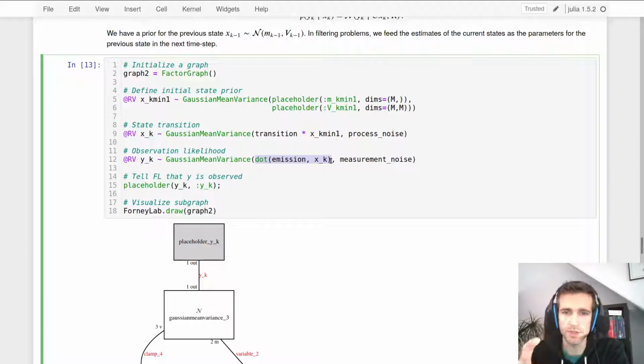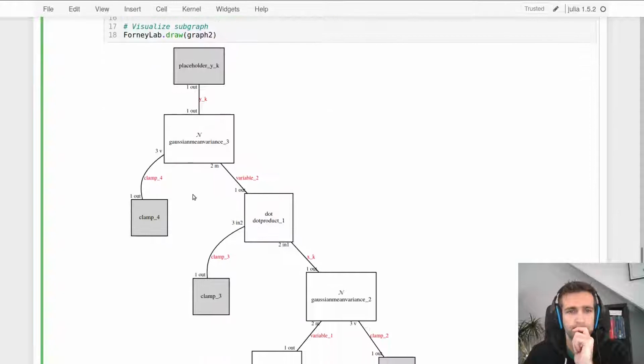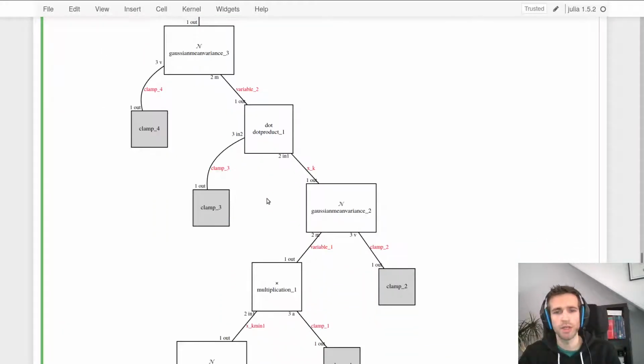So because the emission matrix here is actually a vector, it's just 1, 0, because it masks the states. It collapses the states into a lower dimensional object. This becomes a dot product, so the dot between the emission matrix C and then the current state x of k. And then we'll have this measurement noise covariance matrix R in there. And so the current observation is observed. So that produces the following graph.